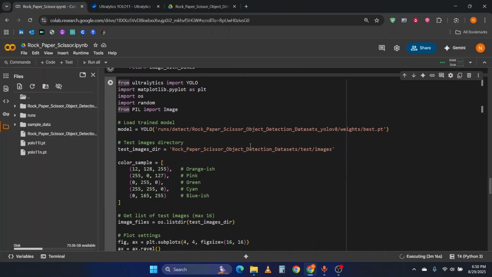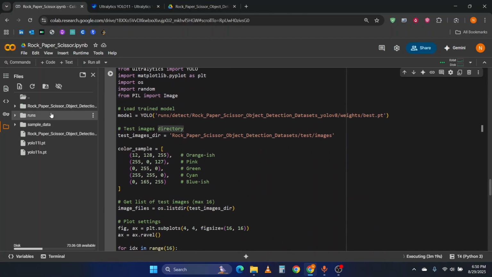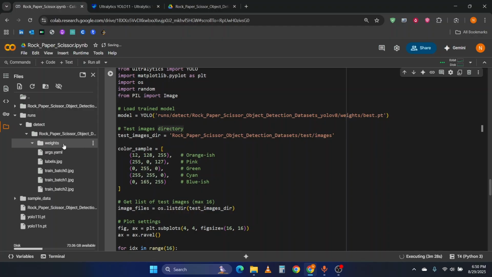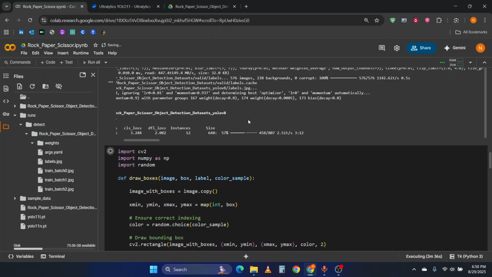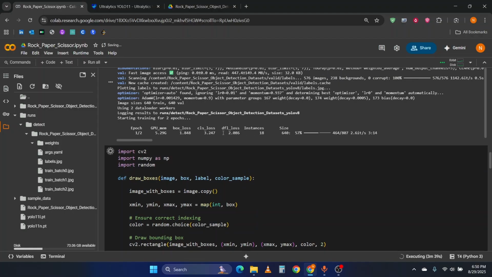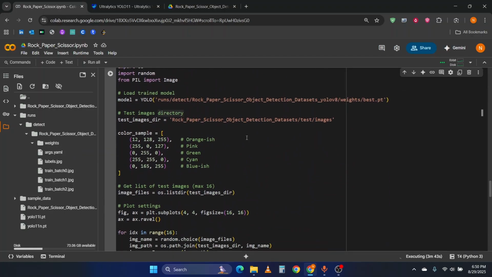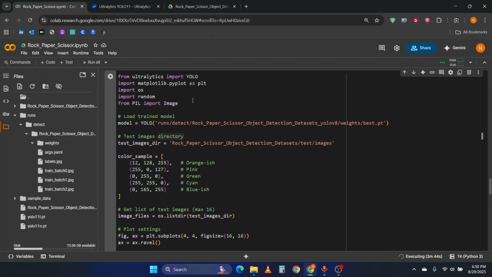Now, one more thing: when we move to the runs folder, then the detect folder, then the folder name, then the weights folder. Inside the weights folder, you will get two files, best and last. It is not showing right now because the first epoch is going on. When it gets completed, you will see two weight files, best and last. So we have to retrieve the best model. We have to load the best model before prediction.